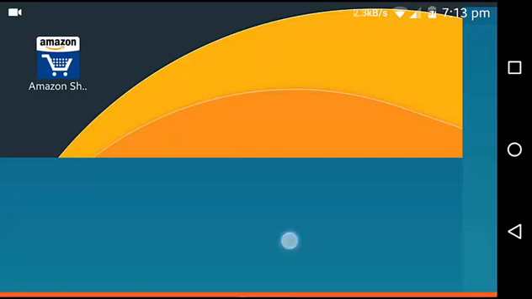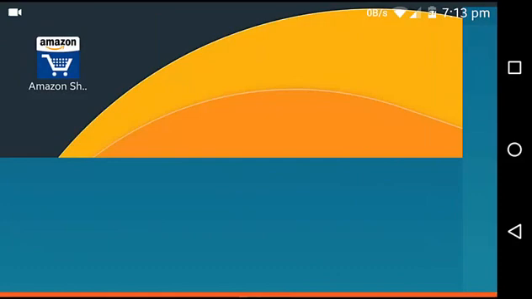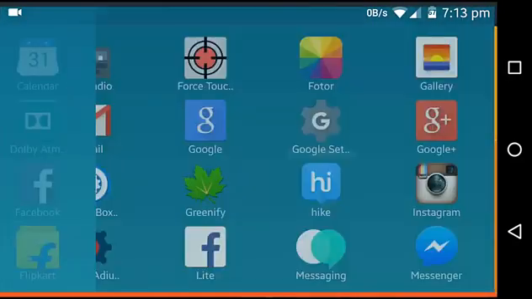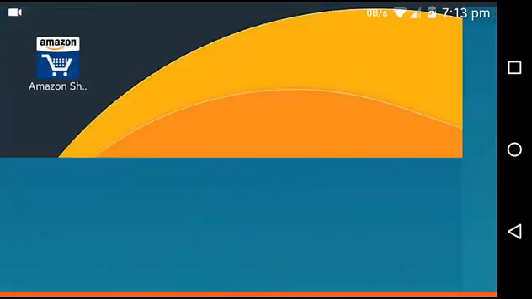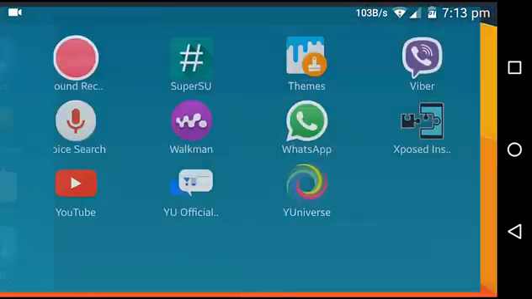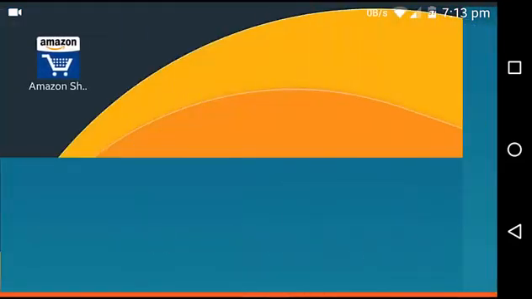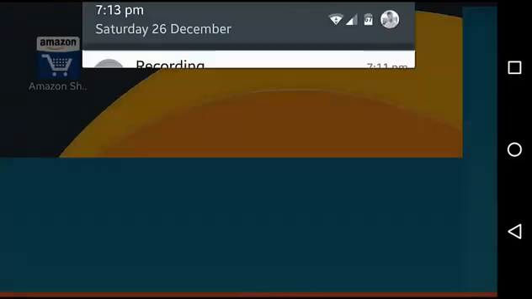It will be like this. This is the hydrogen launcher. Devices, so it may contain some bugs.